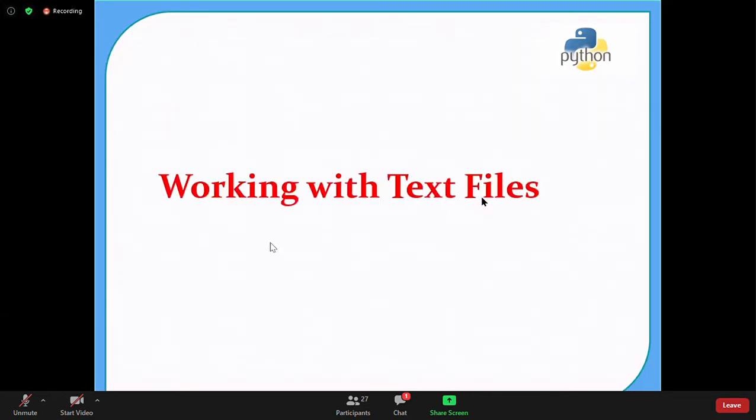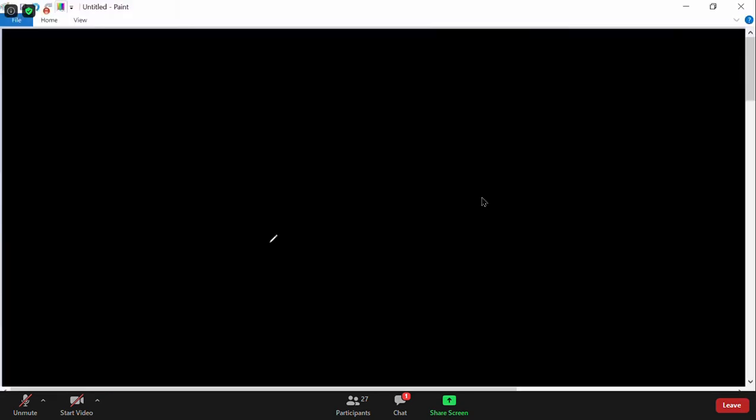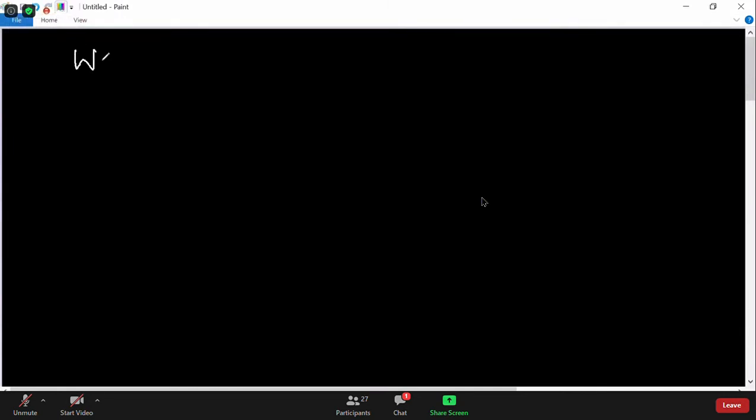That's why let's start working with text files. Let's start with the basic text file, then we'll go for other file formats. So I'll be writing here the subheading: working with text files.